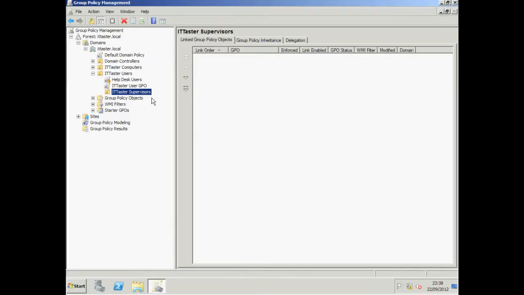I've created a child OU within the IT Taster Users organizational unit, and I've called it IT Taster Supervisors. At the moment, any objects placed inside the IT Taster Supervisors child organizational unit will inherit all of the GPO settings that have been linked to the parent OU, the IT Taster Users organizational unit.